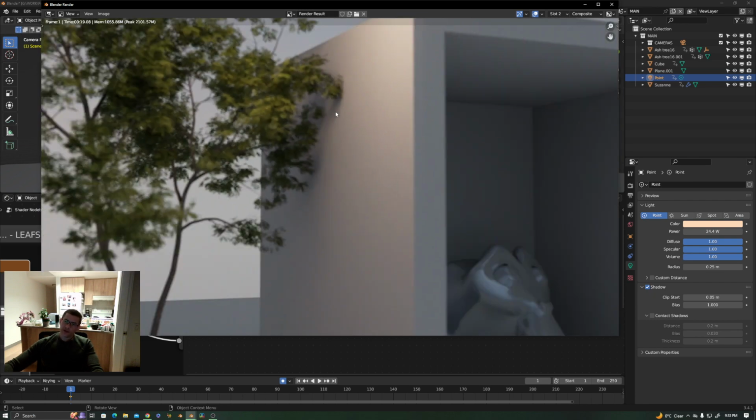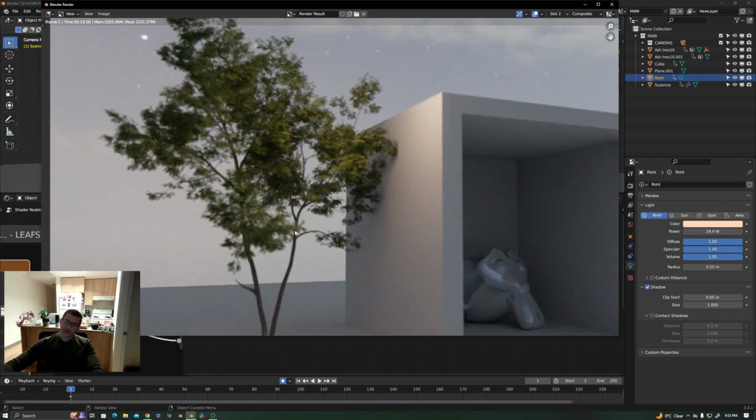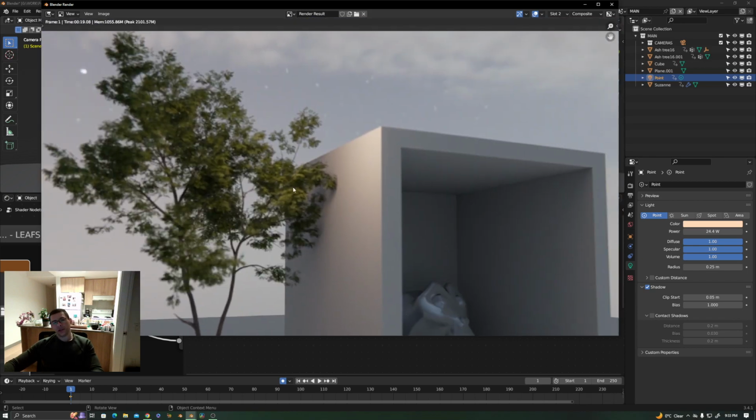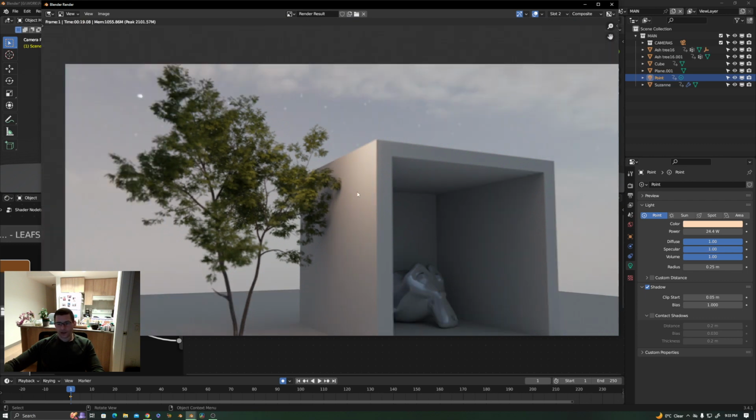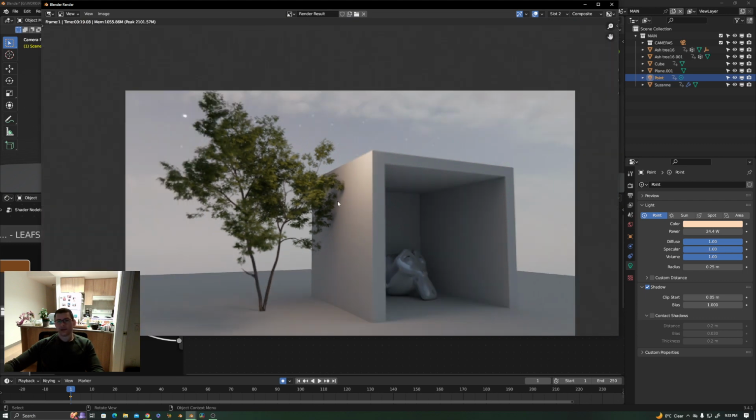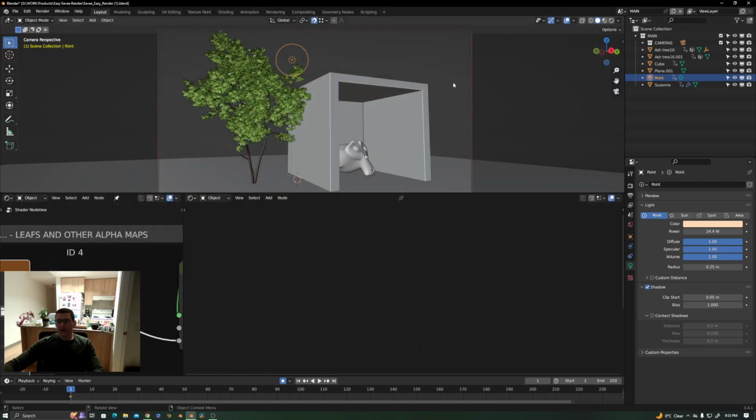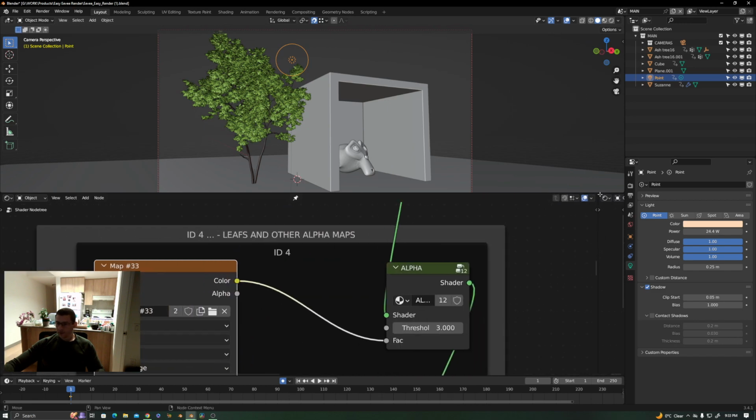You see the shadows and everything is very accurate, right? So that's totally different from Eevee using SS Raytrace or any other method. Like, I think this is much more realistic, right? And let's move forward. So basically that's the workflow.